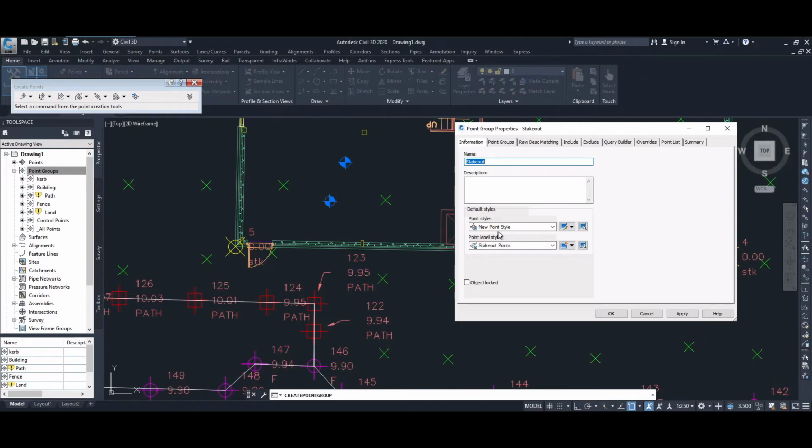So I have the new point label style, and I've got a new descriptor for the point label style. Apply that, and you can see that the point information displayed beside the stakeout points has changed to give you the point number, the northing and easting of that stakeout point.